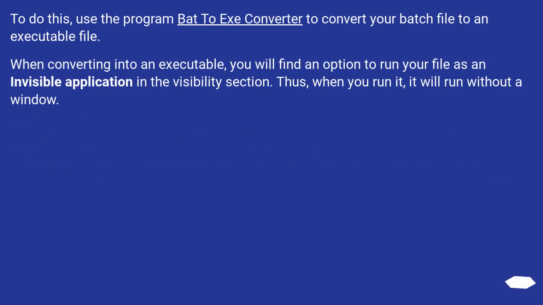To do this, use the program Bat To Exe Converter to convert your batch file to an executable file. When converting into an executable, you will find an option to run your file as an invisible application in the visibility section. Thus, when you run it, it will run without a window.